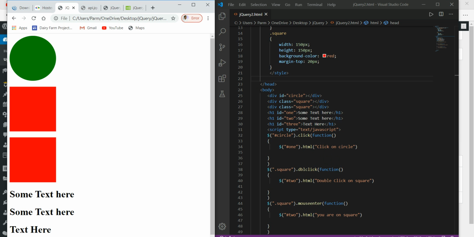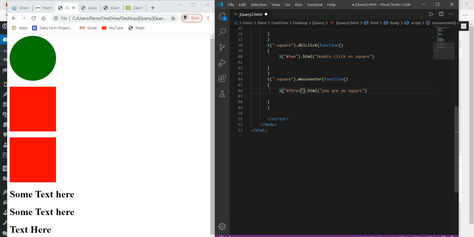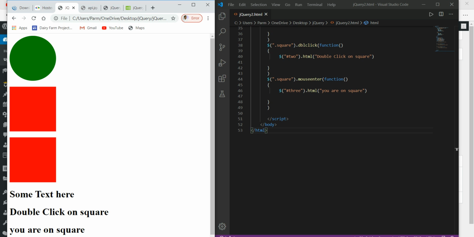Now this is added over there. So here I'm just taking id as 3. Save this, refresh. Now as soon as my mouse enters the square, the text has been changed to you are on square. What if I click on this, nothing happens. Double click on this, this text will change to double clicked on square. If I click on this, this says clicked on square.